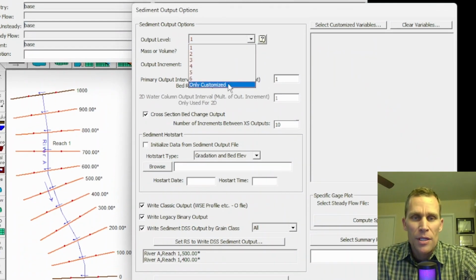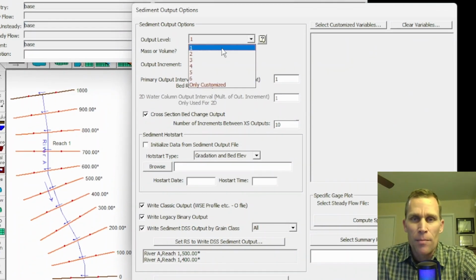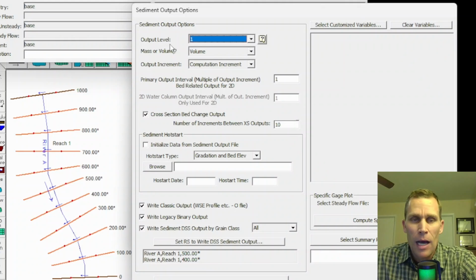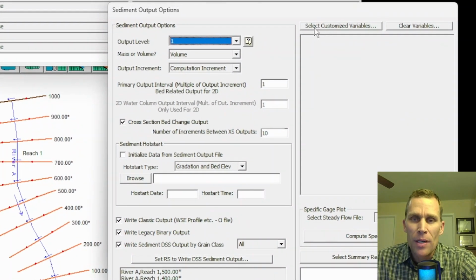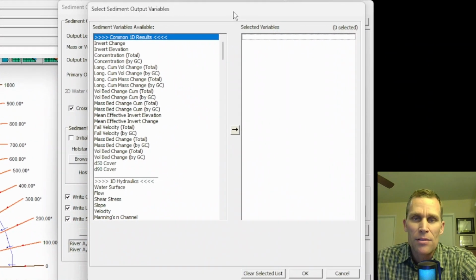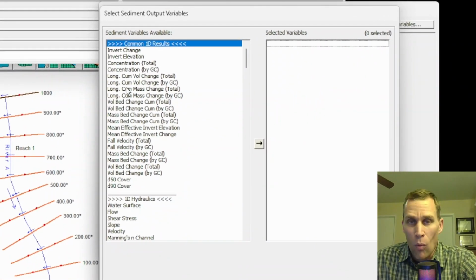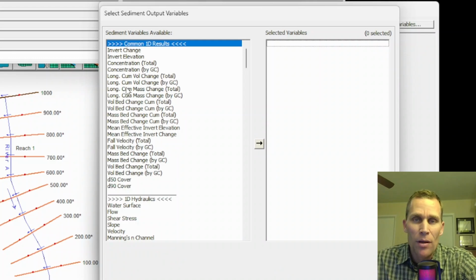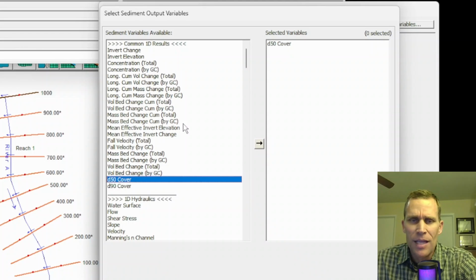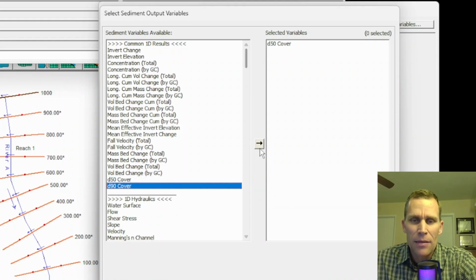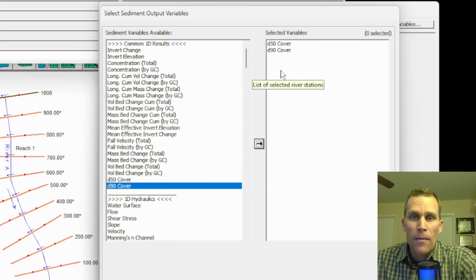So 1 through 6 is what we have here. Say, for instance, there's a particular variable that isn't included in the lists for levels 1 through 6. You can just select output level 1 and then come over to this button, Customize Variables. This opens a dialog box that allows you to select a custom variable that wasn't even included in levels 1 through 6. So for instance, I come down here to D50 cover, which includes that variable. I can click D90 cover and then the arrow over. That also adds it to the list as a manually entered variable.